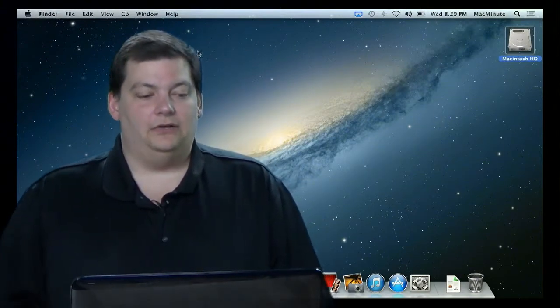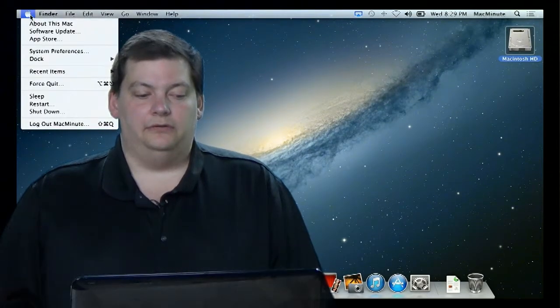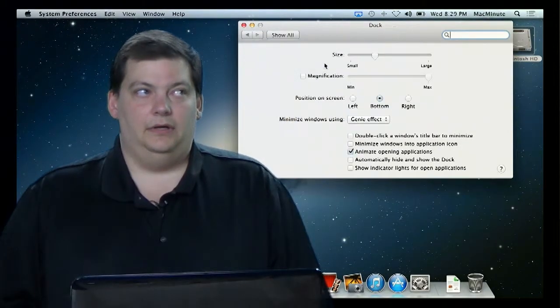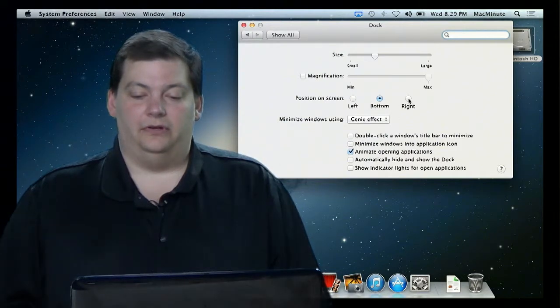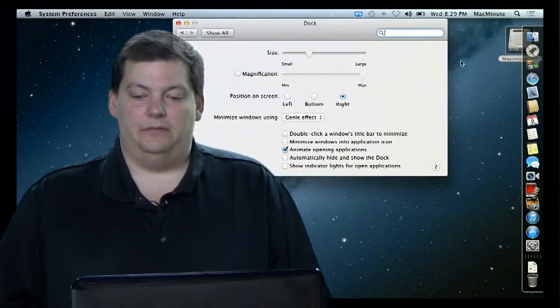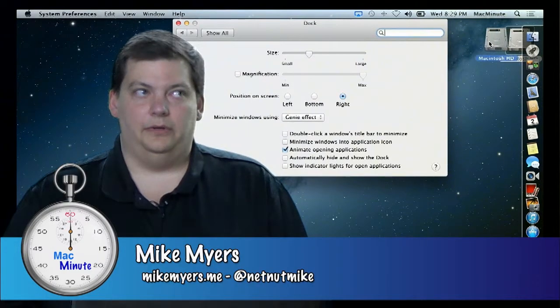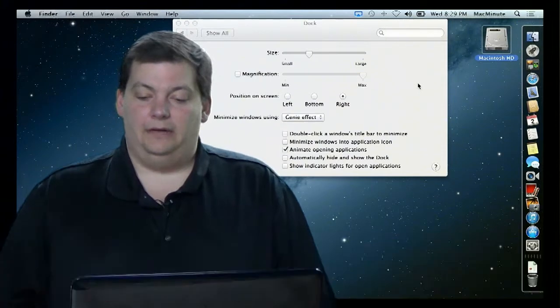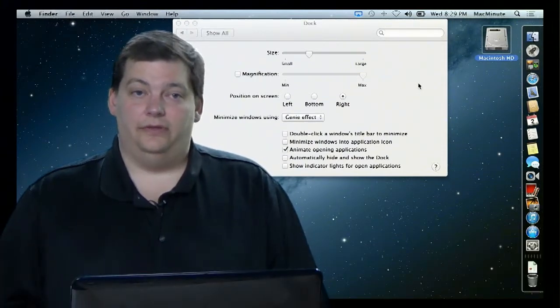So the first thing we've got to do is go up here to System Preferences, and we're going to go to the dock. So here's the dock option. And the first thing I'm going to do is move it to the right so you can see what I'm doing. So there you see the dock move. Let me move my hard drive out of the way up here.